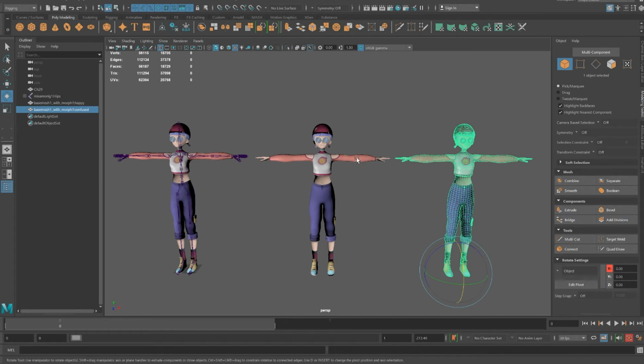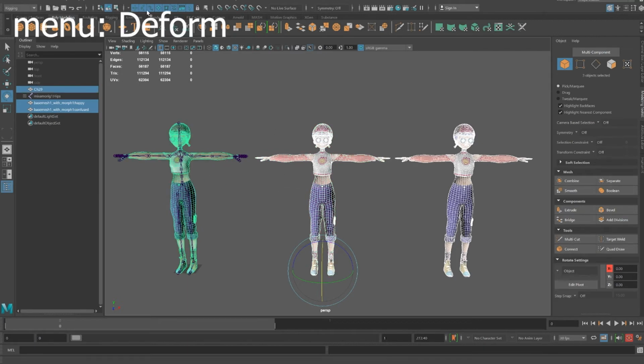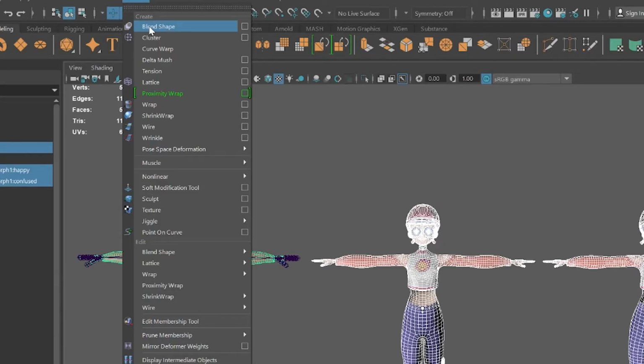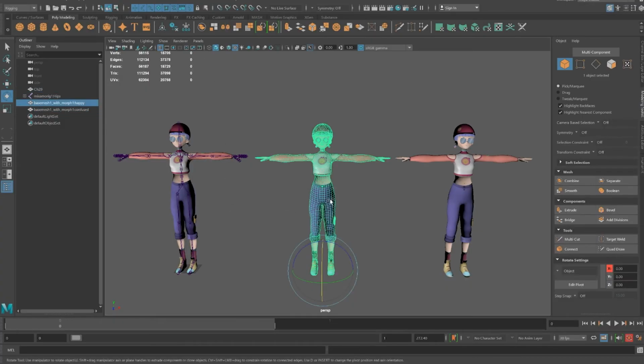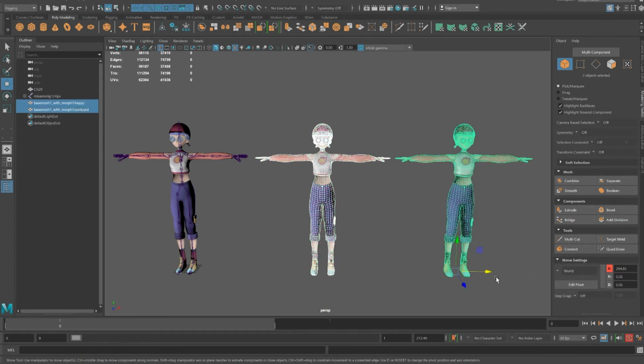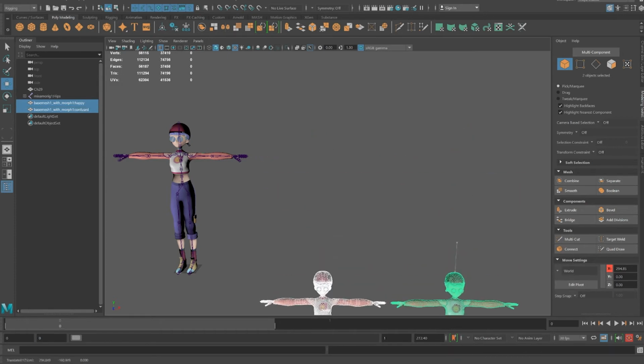Select character 1, shift click on character 2, which is Happy. Select the character attached to the rig, only on the skin level, so be careful not to select a joint. Shift click on the character. Now go to Deform, Blend Shape, and you're done. Well, what's done? Let me put these characters a little lower in the scene.